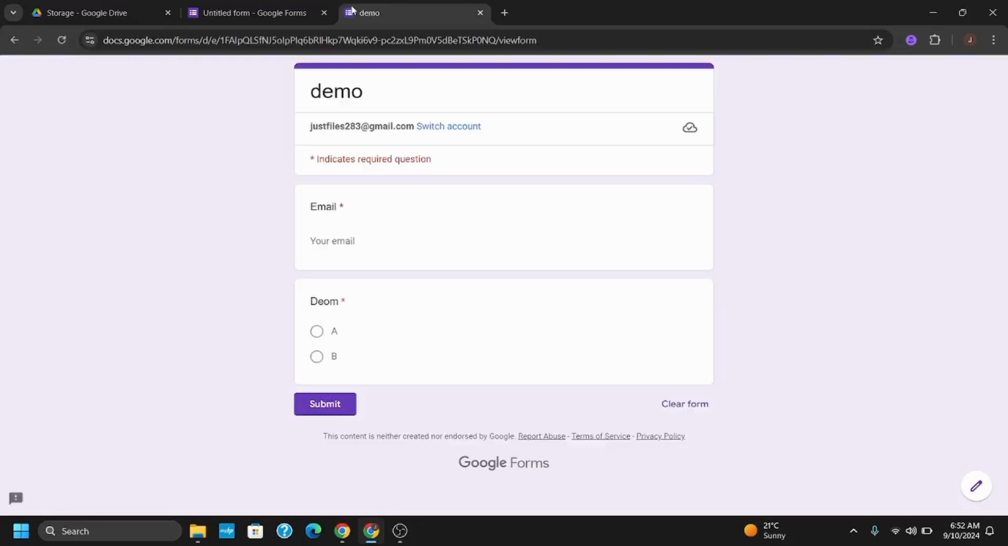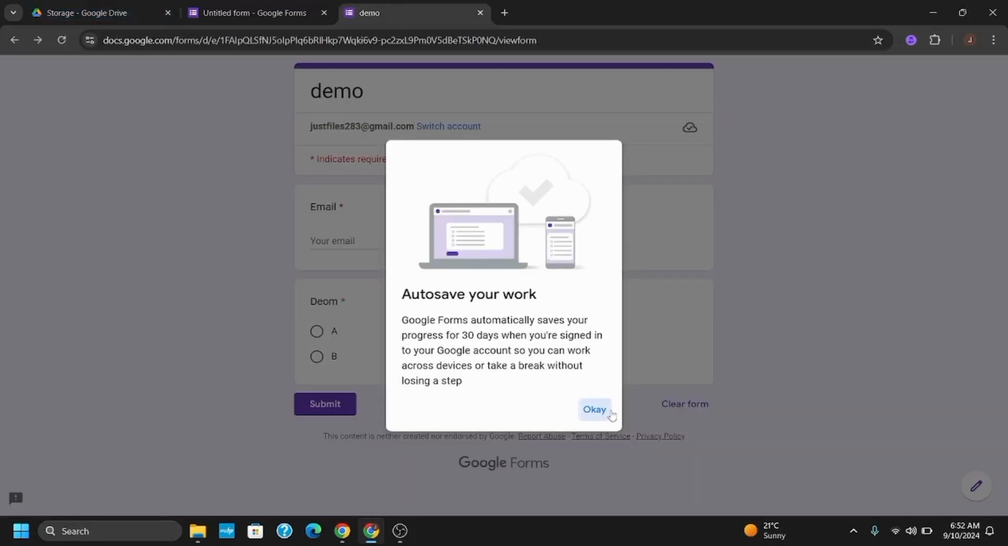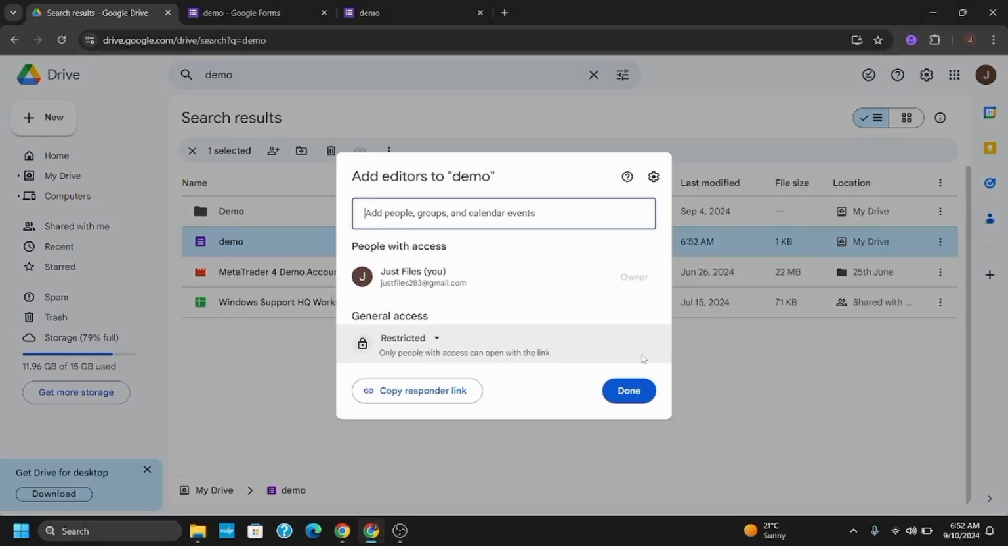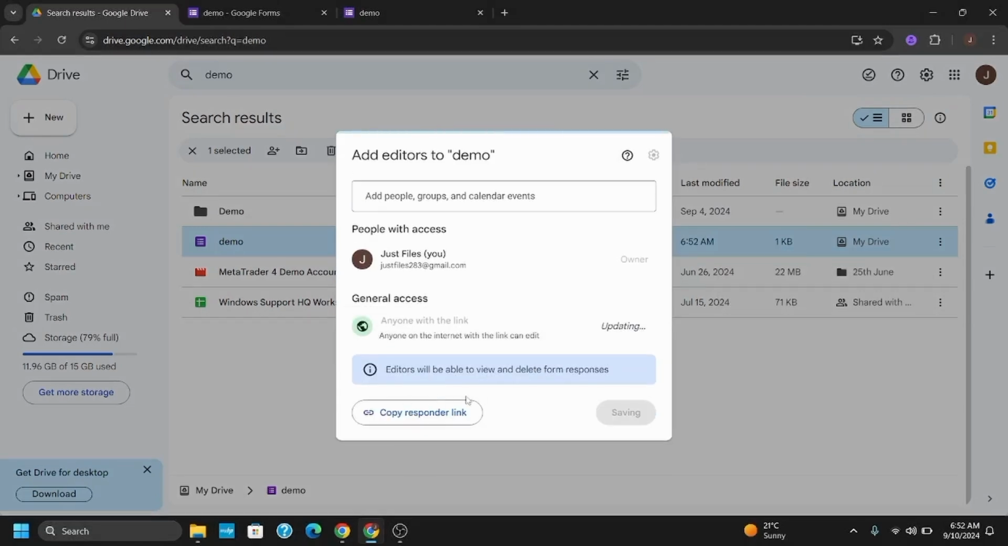For this, go to the Google Drive again and then find the Google form that you just created. Click on the share button and add the emails. Or you could just share the link with anyone.